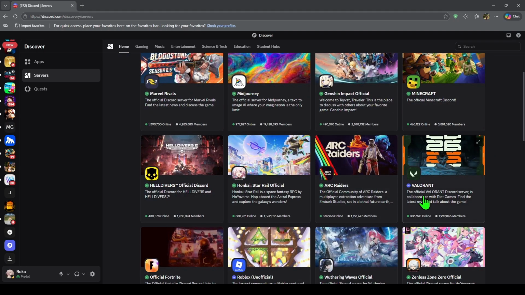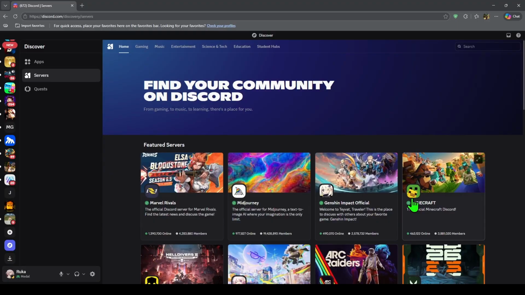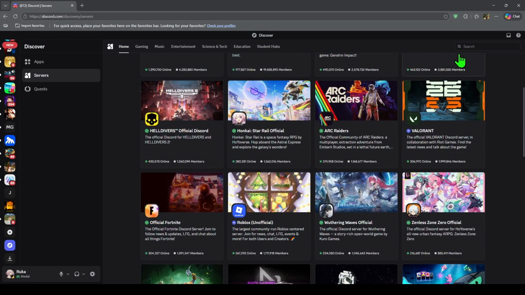Next, use the search bar inside Server Discovery to find servers related to your interests. Once you find a server you like, click on it and select Join Server.